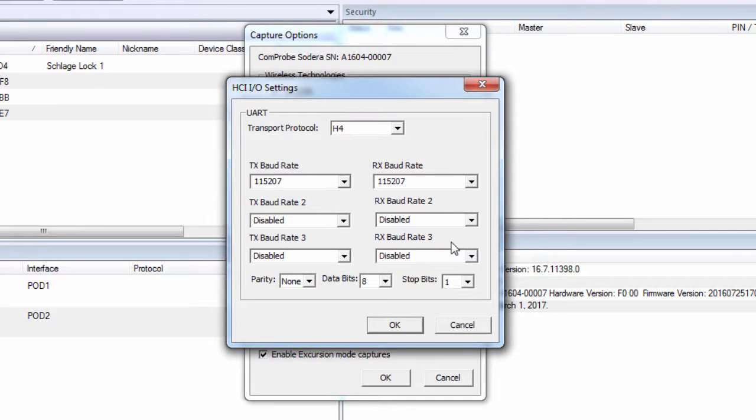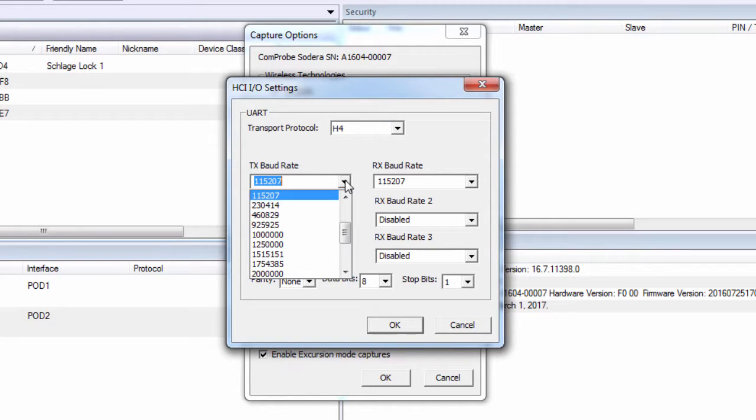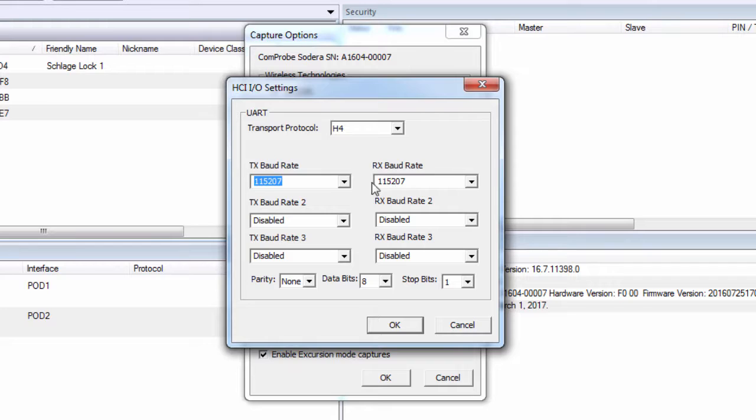When you click on the Configure button, the HCI I/O settings dialog opens. These settings are dependent on the device under test, so you must have knowledge of how it is expected to operate. Settings include the transport protocol, and we will select H4. Next, the TX and RX baud rates are selected. You can select up to 3 different baud rates if your device under test is expected to change rates during operation.